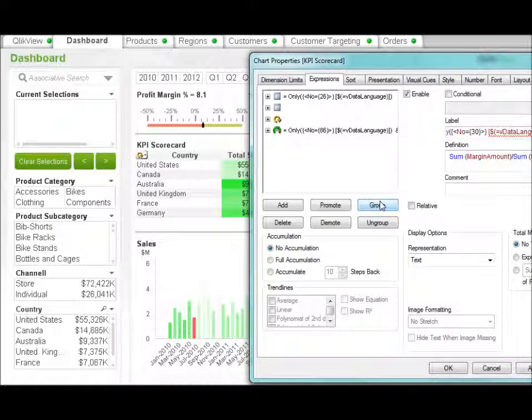The expression will now be grouped with the expression directly above. This procedure can be repeated to group several expressions in the same group. Ungroup the expressions by selecting the expressions group and clicking Ungroup.